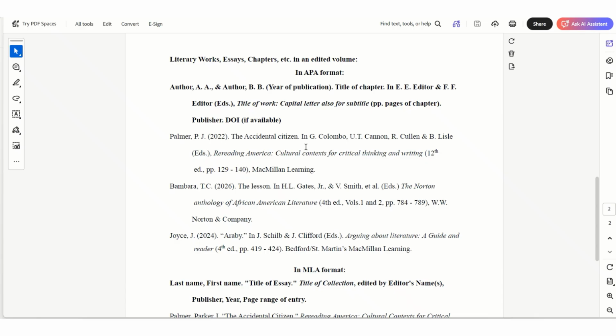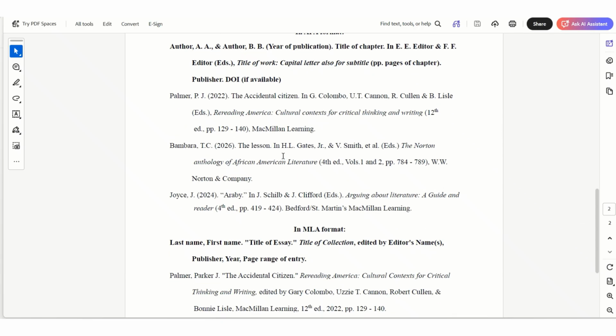And then it's going to be, remember the editors from the previous citation. So you put the editors and put EDS as editors, put the name of the larger volume of work, which is Rereading America: Cultural Context for Critical Thinking and Writing. Then in parentheses, you have the edition and the page numbers of The Accidental Citizen, and then you have the publisher.